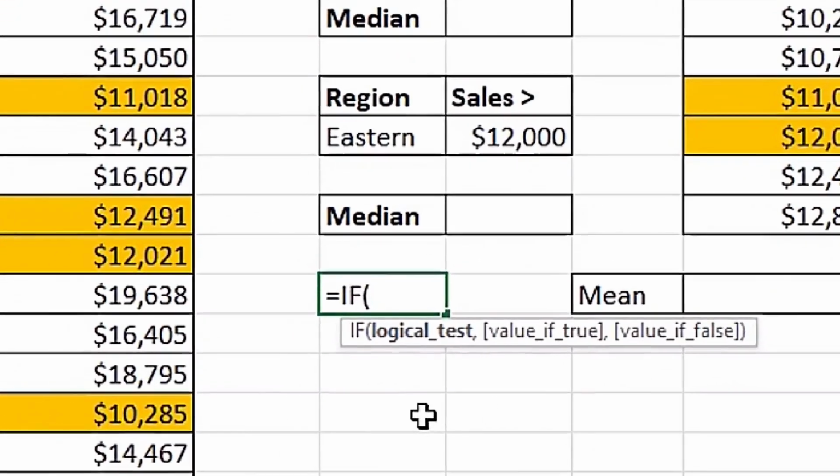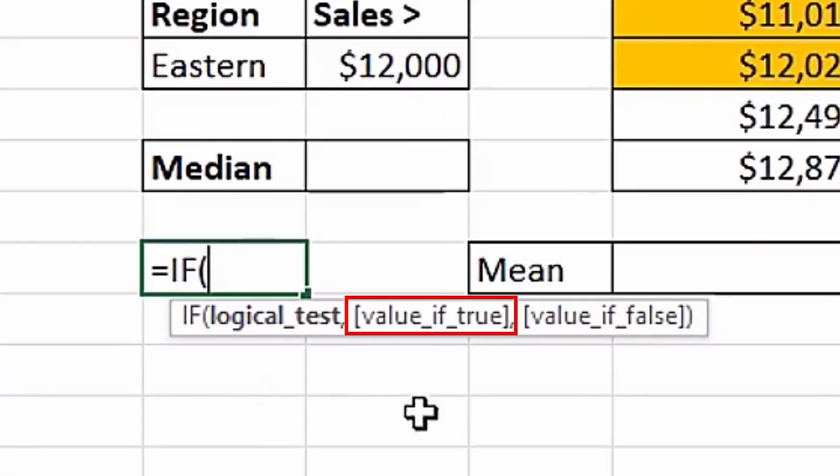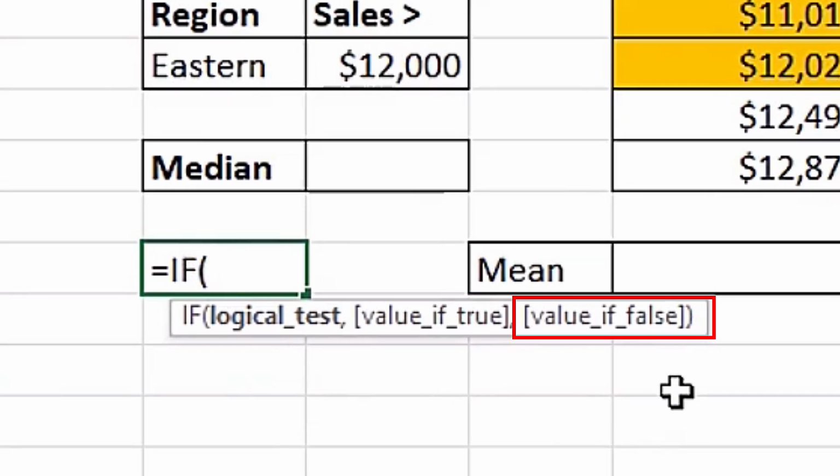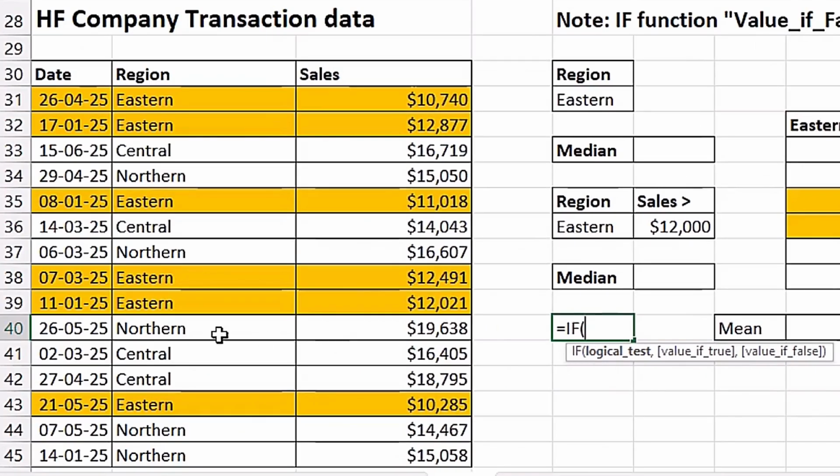The IF function has three arguments: the logical test, the value if true, and the value if false. For the logical test, we are going to check if this value here is equal to Eastern. If the value here is the same as this value, the logical test will result in true. But if the value here is not the same as the value here, the logical test will result in false. That's why you need to give the IF function the value you want if this logical test is true, or the value you want if the logical test is false. Now I'm going to copy this formula down a few more cells.